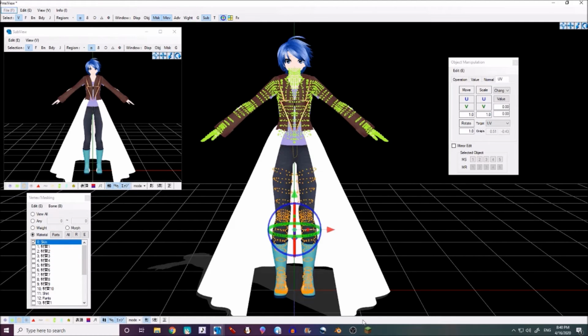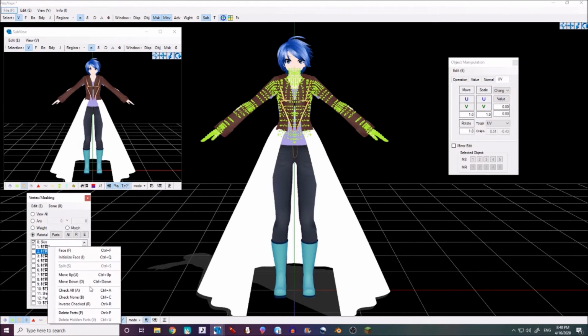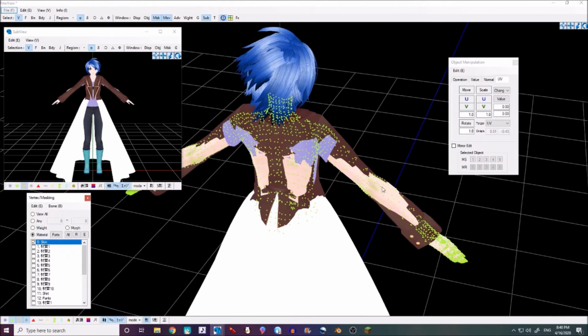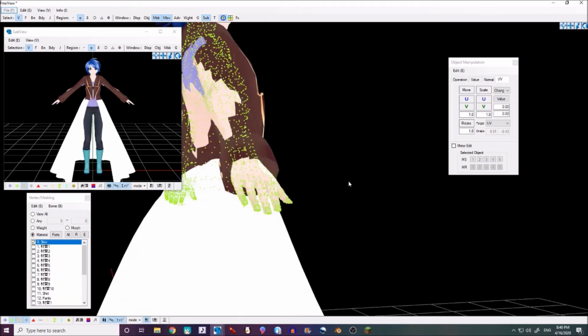That's what you do. Like these legs here, just chop them off. You don't need them. Yep, like that, like that. And you can do it to the shirt, and just like to the arms.